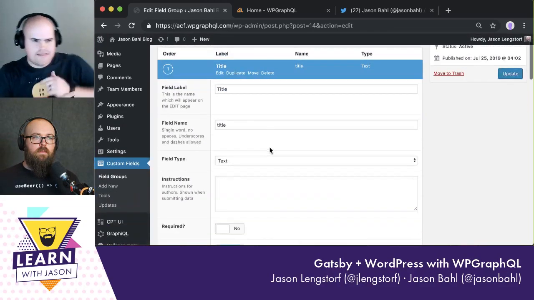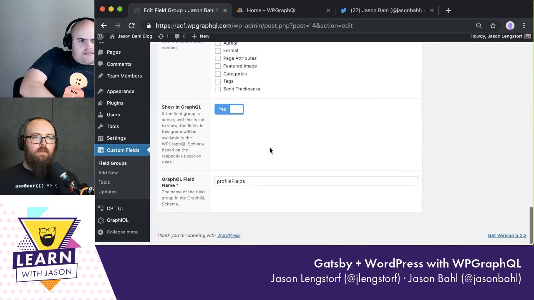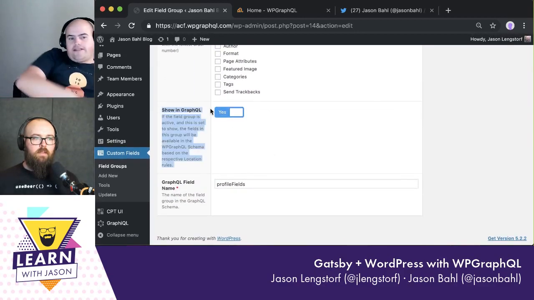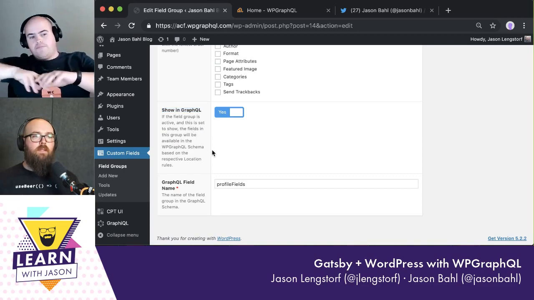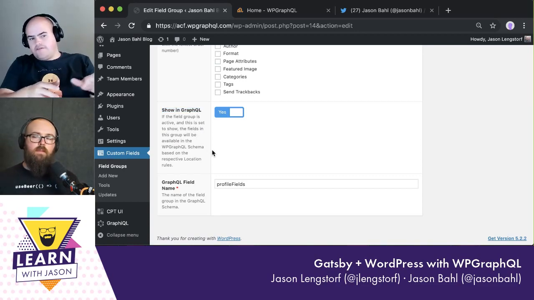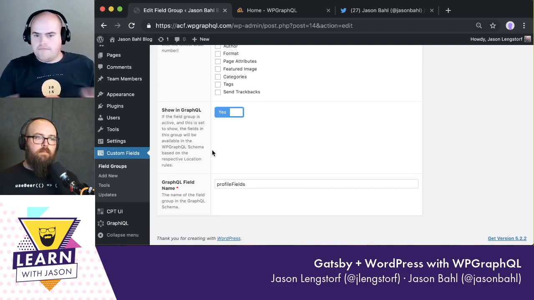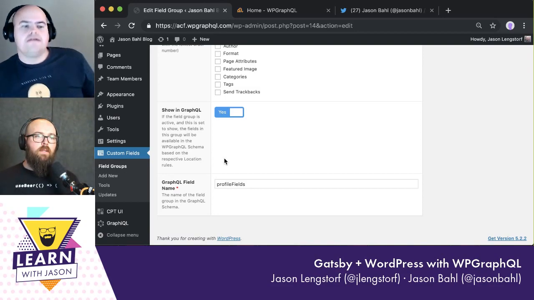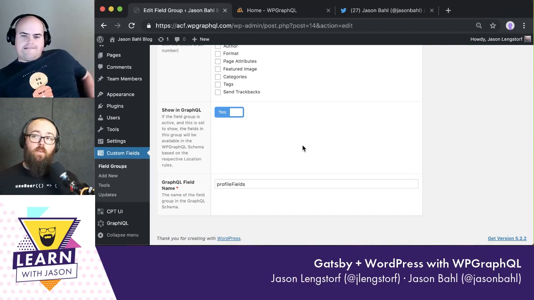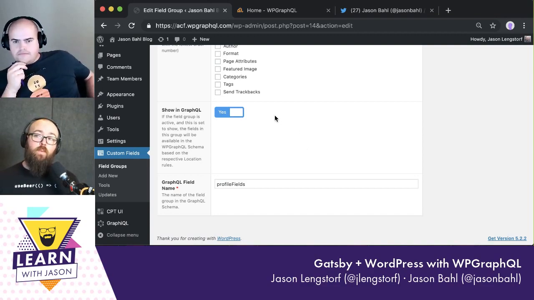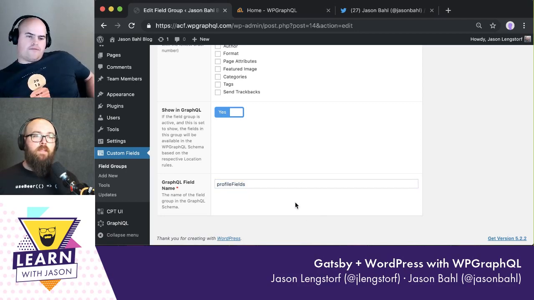If you scroll to the very bottom, right here, on GraphQL, that's for the entire field group, and by default that's turned off. You have to opt in to exposing your data to the API. So if we created new custom field groups, by default those will not be available in WP GraphQL. We'd have to turn this on and then assign a name. And that's the name, the field name in the schema for how you access the subfields.